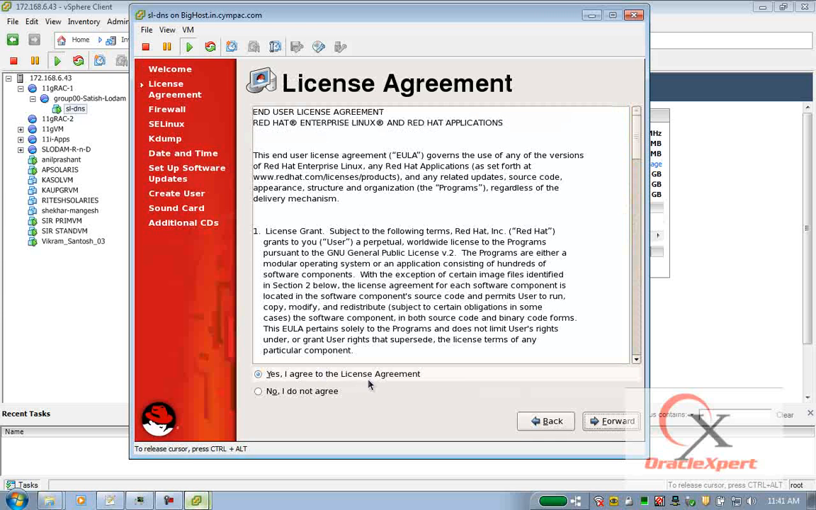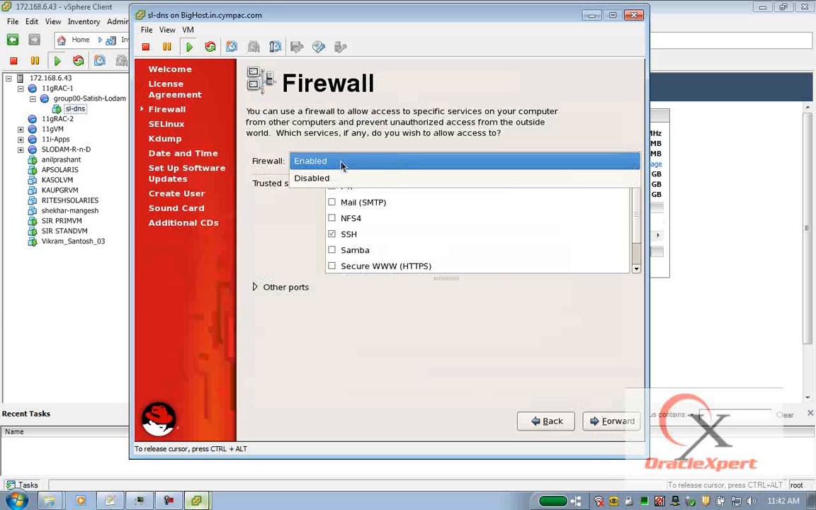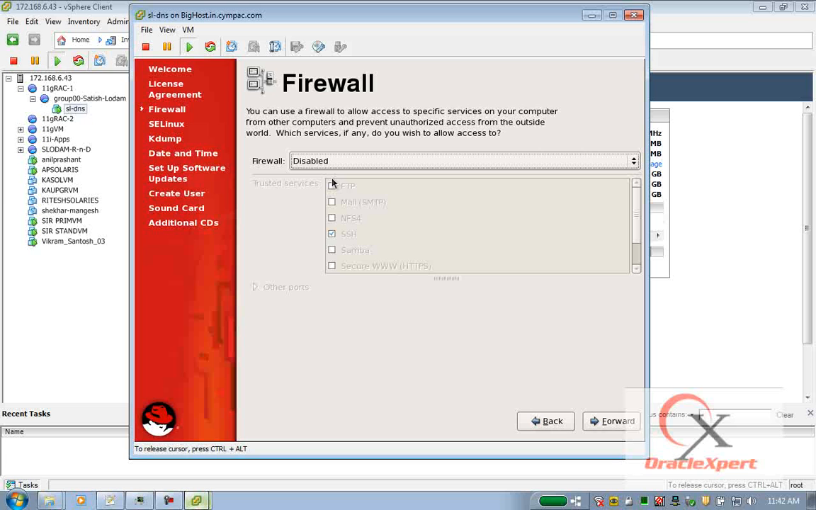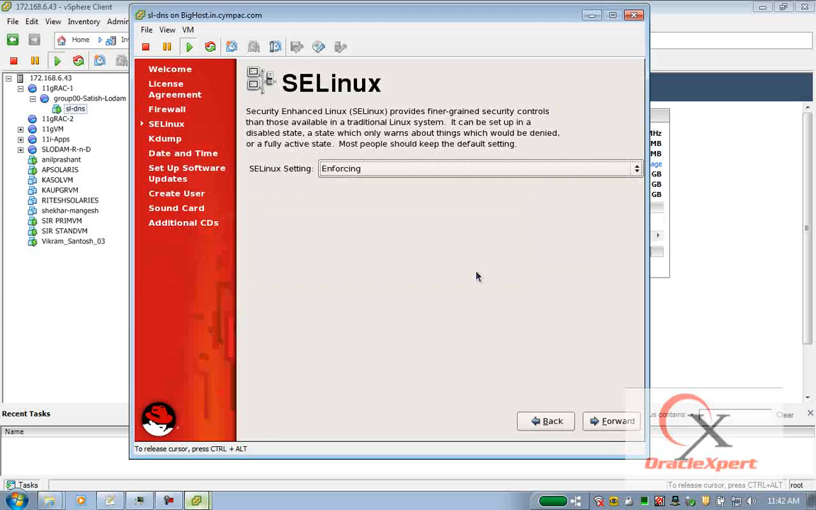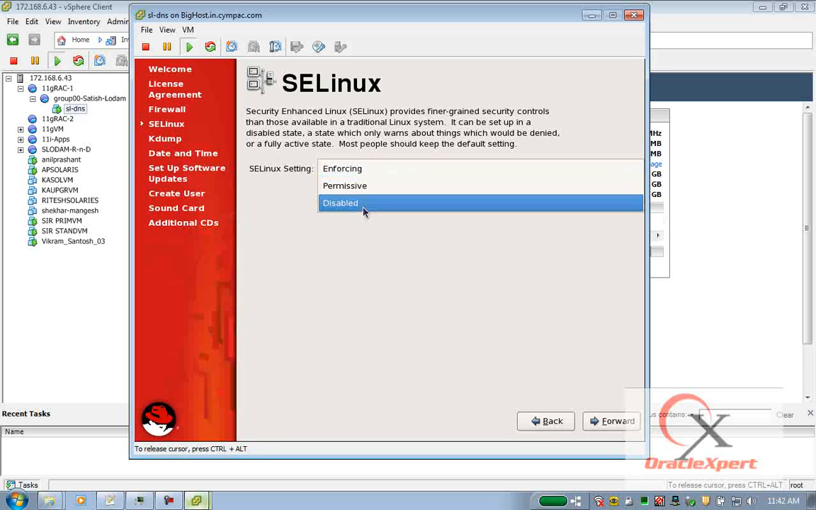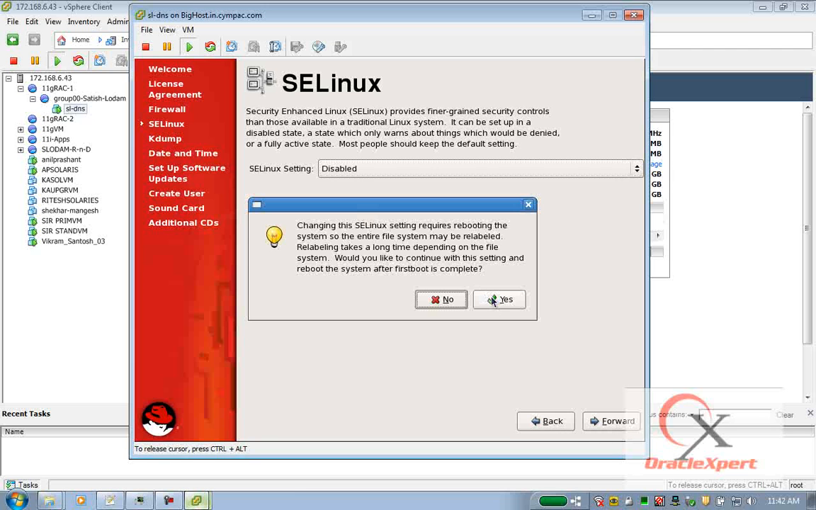A license agreement which apparently you need to agree. From the firewall, you need to disable firewall mandatorily. It shows you a warning, but continue with that warning as well. On the next screen, it prompts you for security enhanced Linux. By default, it is enforcing. You must disable it. Once you click, it will show you a second warning.